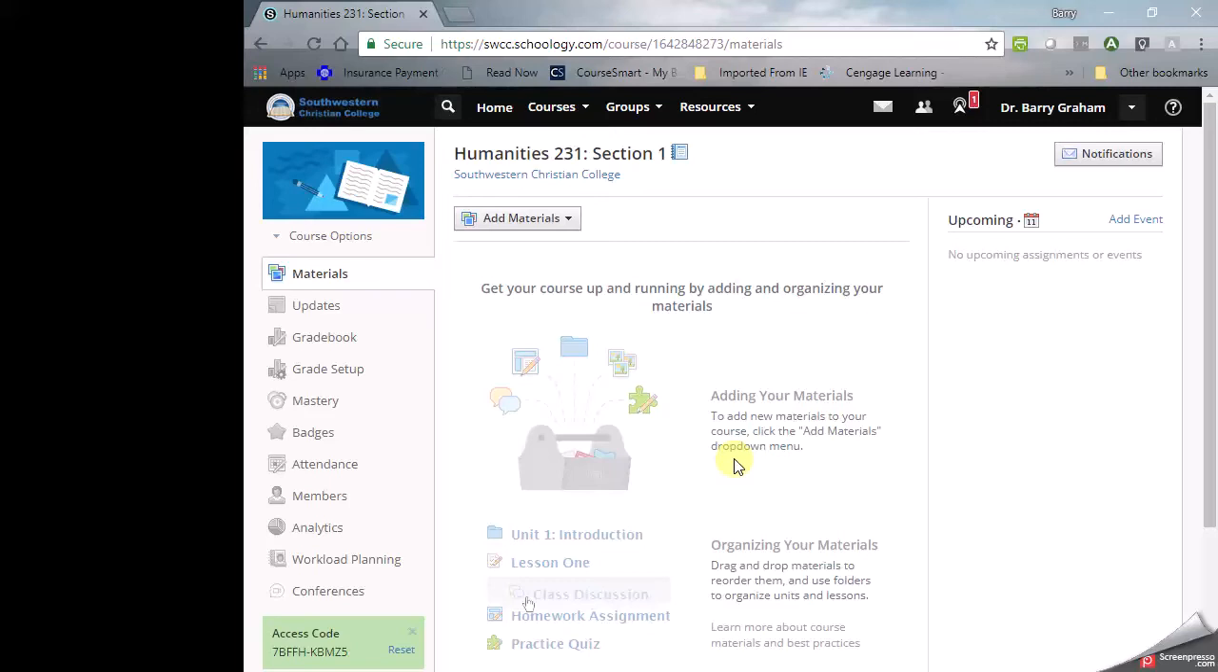There's really nothing there. It's just saying get your course up and running by adding and organizing your materials. Well, you don't have any materials, and this is where we want to save you some time by allowing you to import in the course template that we'll be using this semester and hopefully in the future without exception. You're going to want to go to Add Materials.